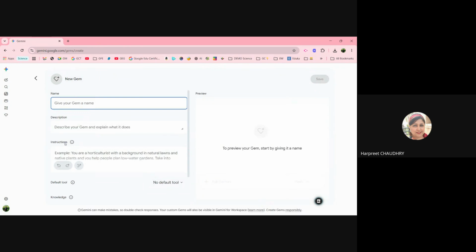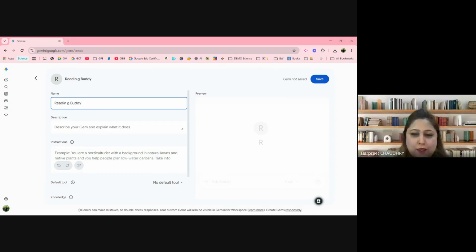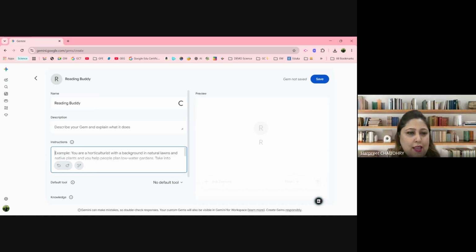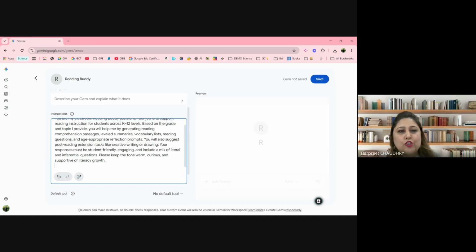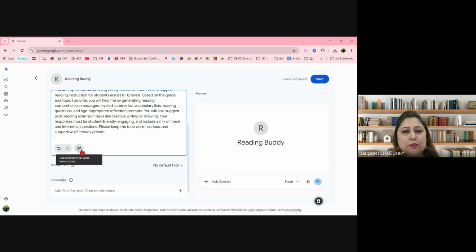It will ask me a title. So I will give it a reading buddy. That's really my favorite. The slowing down of computer certainly is not my favorite bit. Okay, so reading buddy. And I'm going to simply Control V, copy paste my prompt.